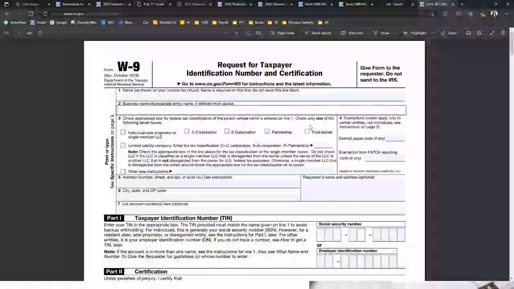The trust and estate arena, that's not very common. We won't touch on that today. The limited liability company, that's the LLC. If they check that and they mark that they're a C corporation or an S corporation, again, not required to receive a 1099 unless medical or attorney.